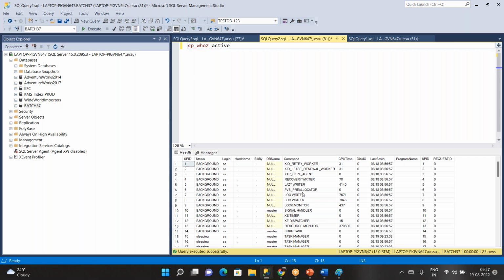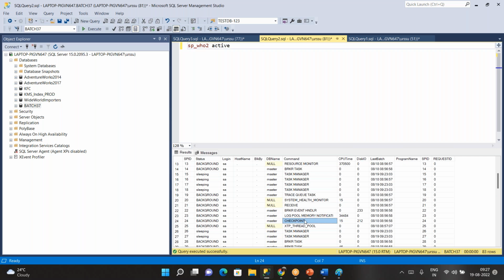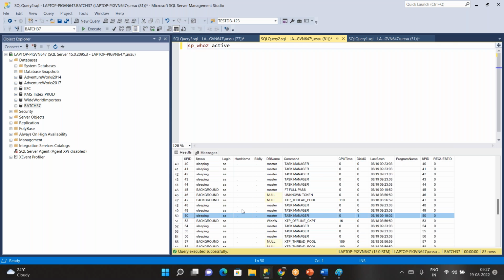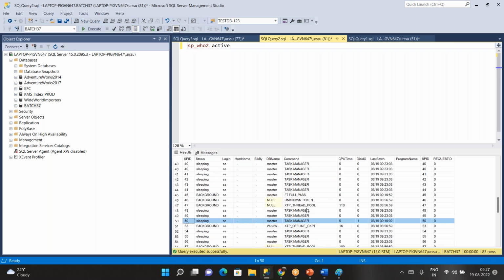Okay, sir. See, checkpoint. Where is checkpoint? Where is checkpoint? Sir, the first 50 sessions are system sessions. You can't do anything, sir. Nothing you can perform. The first 50 are system processes, nothing you can do.